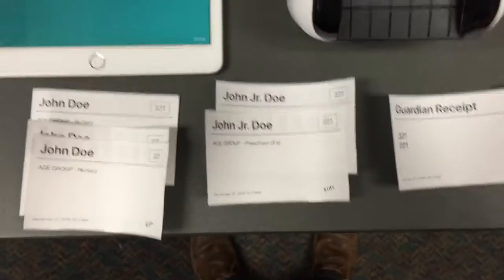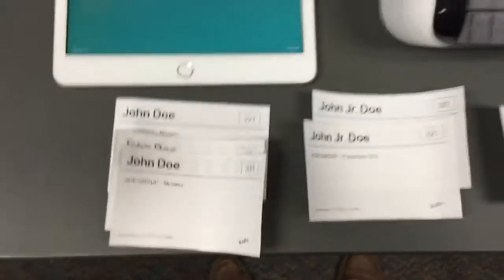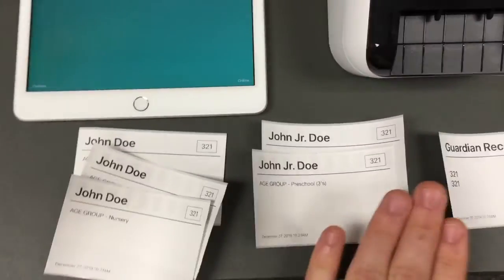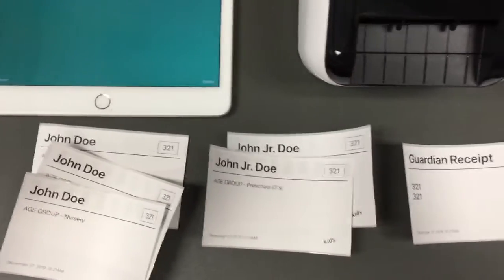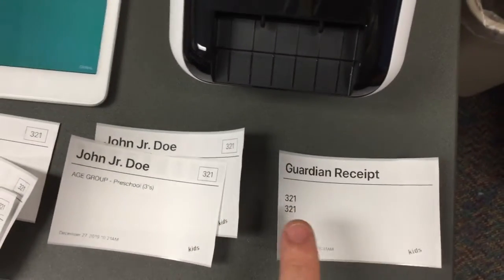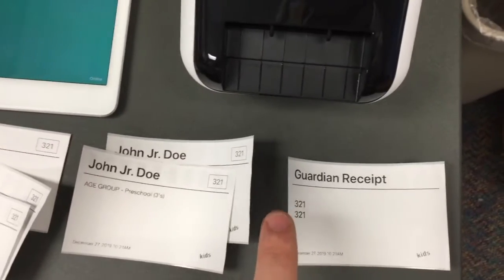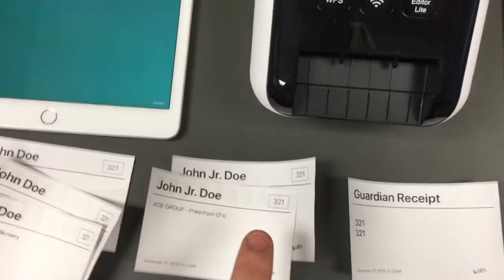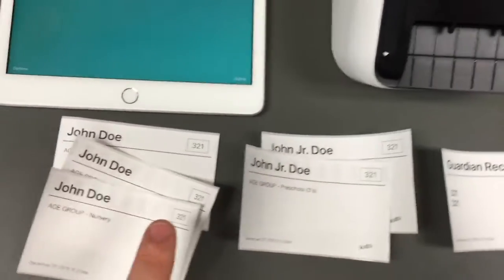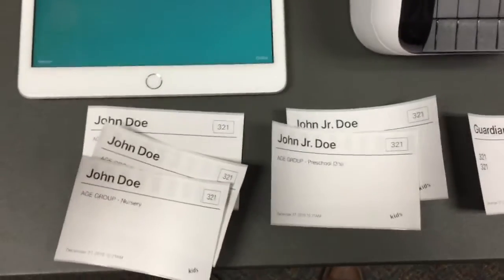So now you see the tags here. John Doe, we checked into nursery. He has 3 tags. John Jr., we checked into preschool 3s. He has 2 tags. And then the guardian receipt. And you can see the guardian receipt has a number. Those numbers are the same for the entire family, and they match what the child's name tag says.